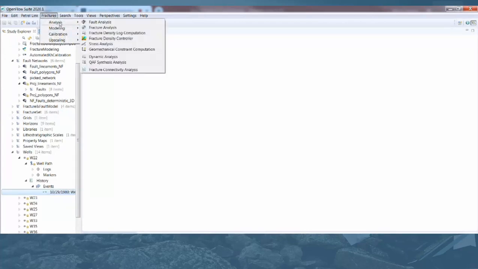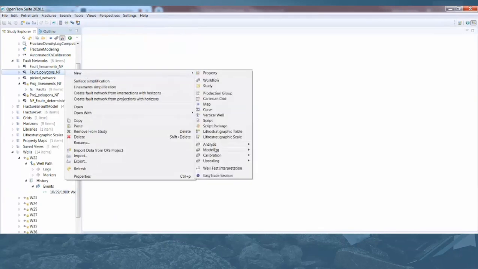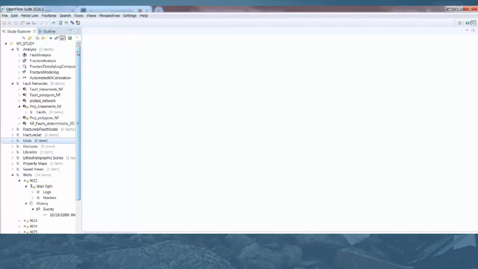So you can perform analysis, you can perform modeling, calibration, and upscaling, as Thibaut told you before. You can access them through this menu or by right-clicking in the Study Explorer. So this is the same menu. The main modules are the fracture analysis, the fracture density log computation to compute the density of fracturing, the modeling, the automated KH calibration, which is used to calibrate the conductivity of fractures, and the upscaling, of course.